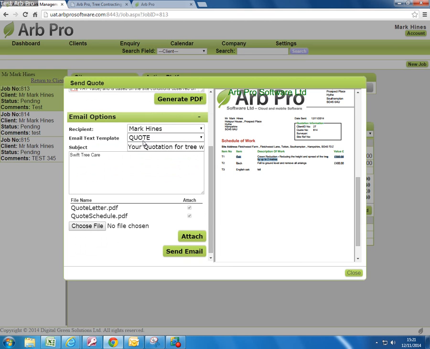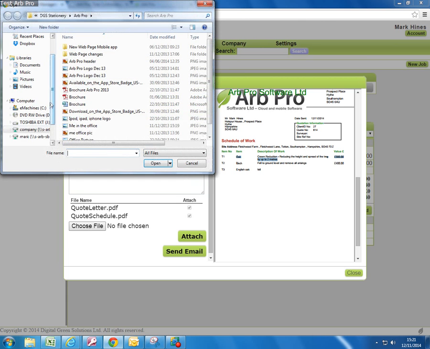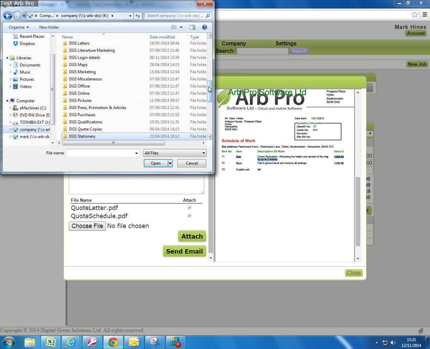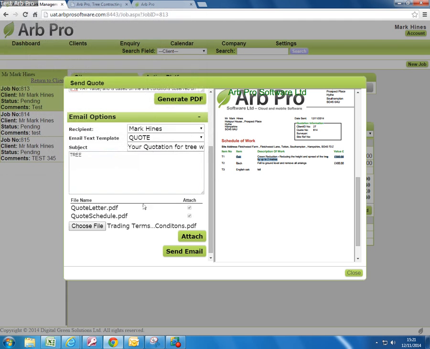So we're going to email this to the client. We've got the subject of the email there. We can start to type anything we wish in here, which would be the body of the email. By default it's going to attach a covering letter and a schedule of work, but we could also attach other things such as our trading terms and conditions. So here you can see now we're sending the quotation letter, the quote, schedule, trading terms and conditions.